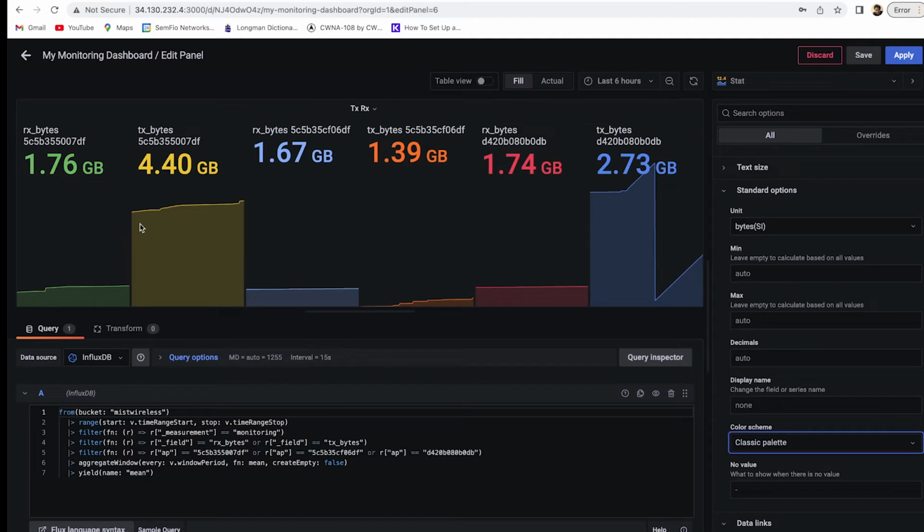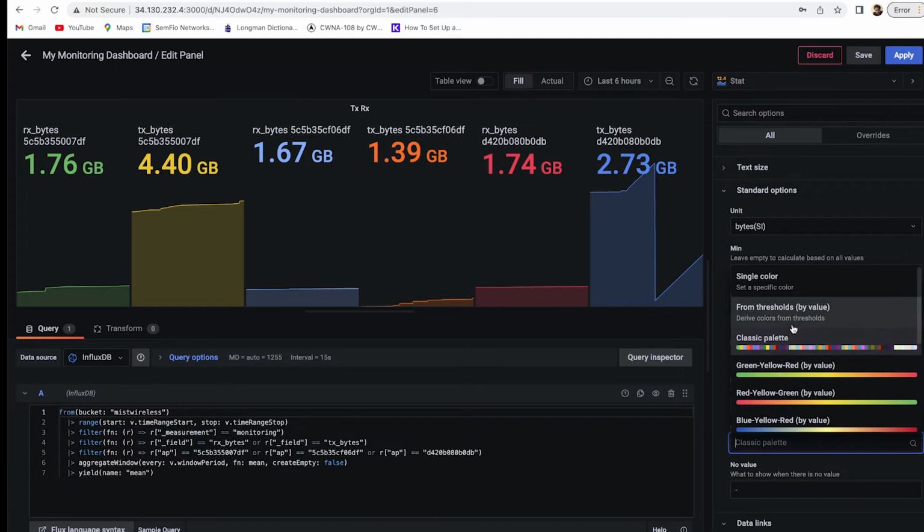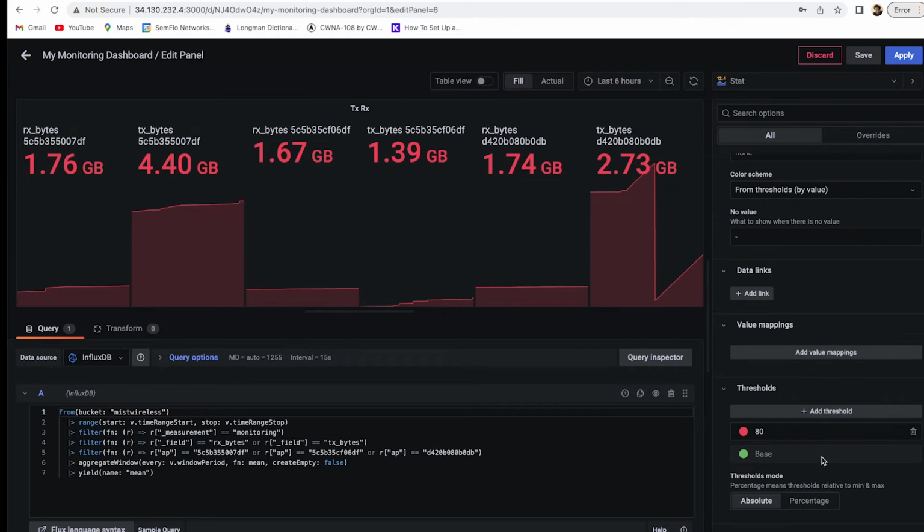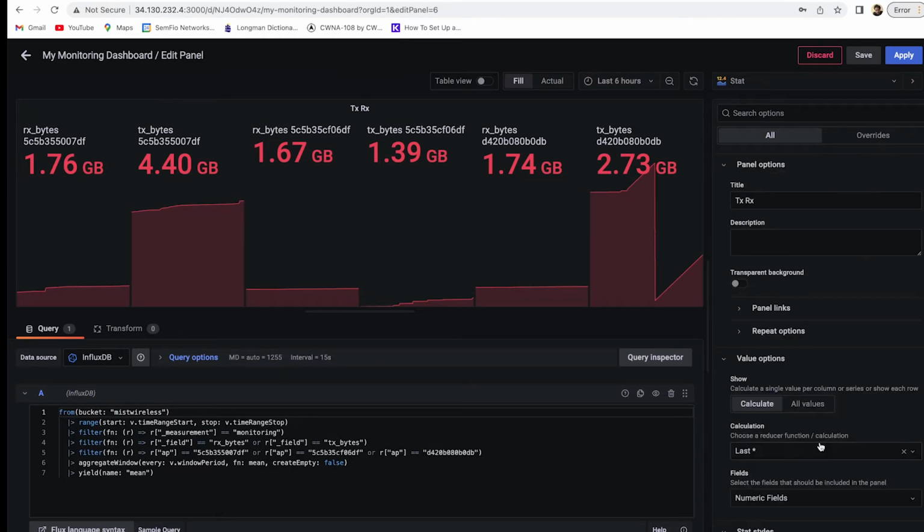What I do want, I mean, it will be colorful like this, but I want to separate them as TX and RX, like different colors. So I'm gonna make it like the default single color, like this. Then I add overrides to them. How? Let's do it for one of them, like the previous one.